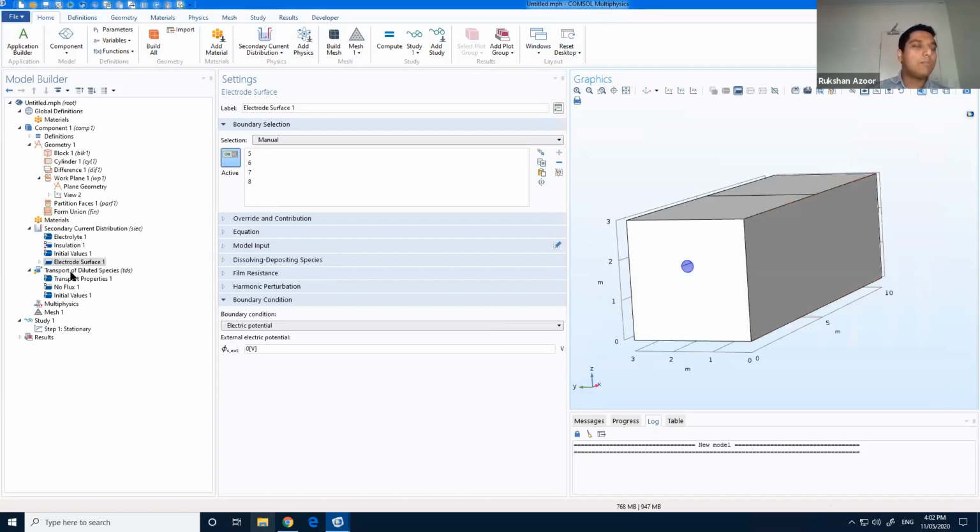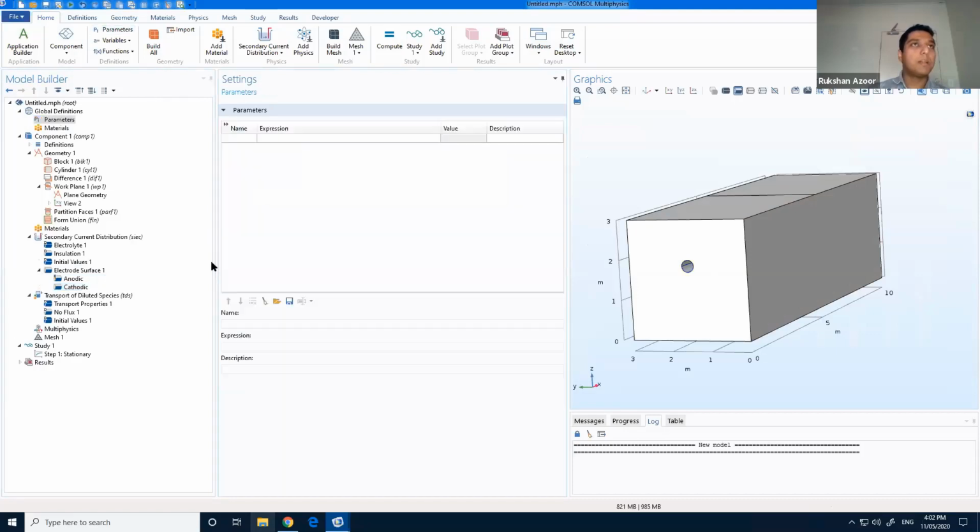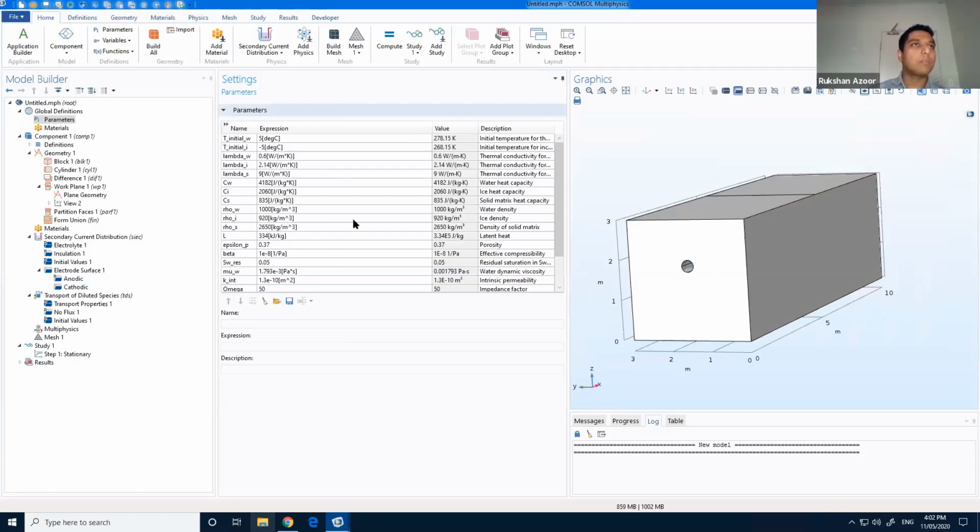Same as above, I want two reactions. One for the anodic, one for the cathodic. I also forgot the parameters. Let's open the parameters from file, text file. Oh, sorry, that's the wrong one.